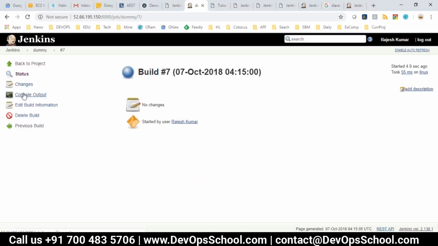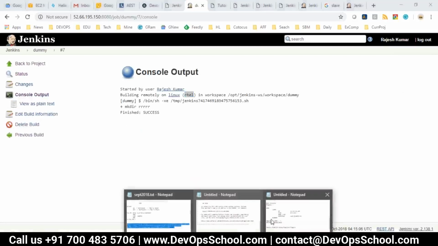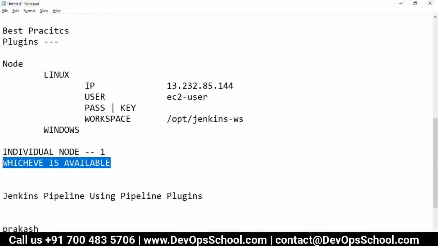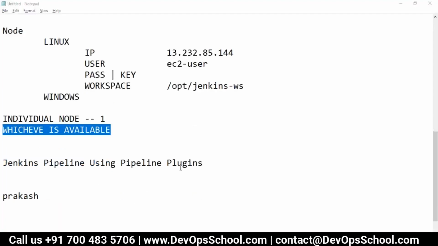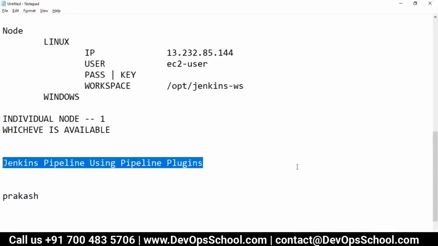Now if you see, it has taken Linux, it may take it because it's from RHEL. So this is the way you can also do load balancing, whichever is available, it is possible to use it. Any questions so far?